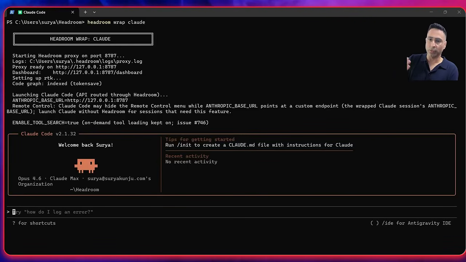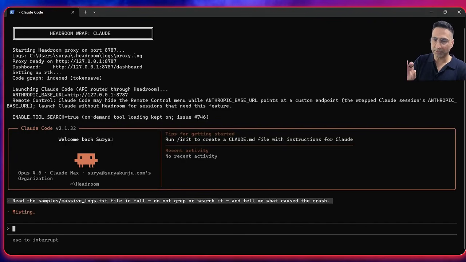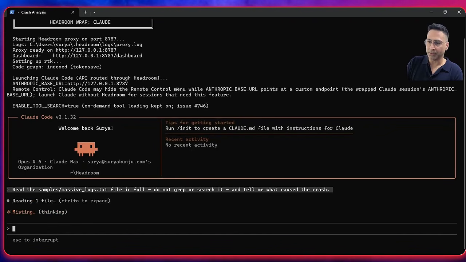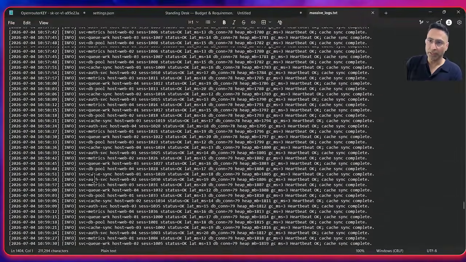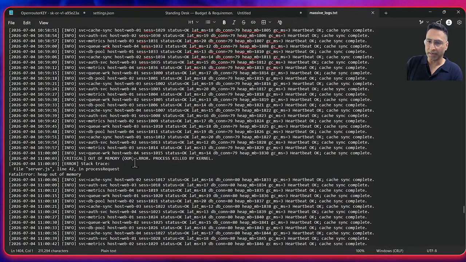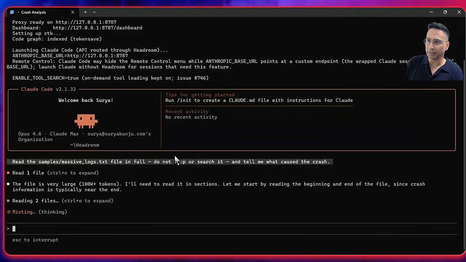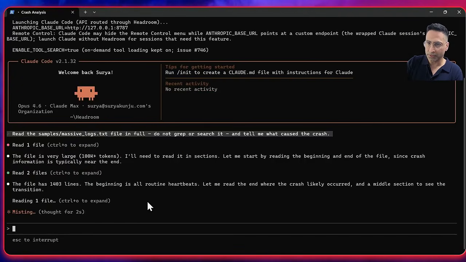So now you can see that Claude Code is here. And now this is how I would talk to Claude as I usually would, right? So now I'm going to ask this particular question, which is, hey, read the samples massive logs.txt and then give me the answer where the crash was caused, right? So just for reference, this is the massive log text file, which is really large, and it needs to find where the crash happened. So you can see here, this is the answer. It's going through this and it is understanding that, hey, there are a lot of tokens that are going to be wasted, so it is already compressing. This is all coming from Headroom before it sends that to Claude, right?